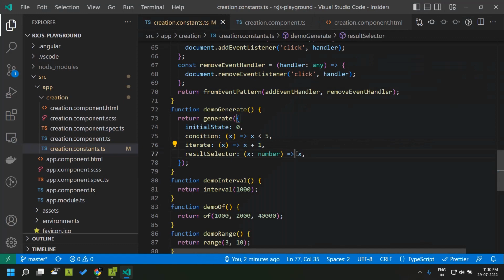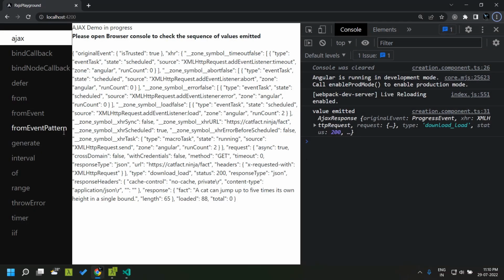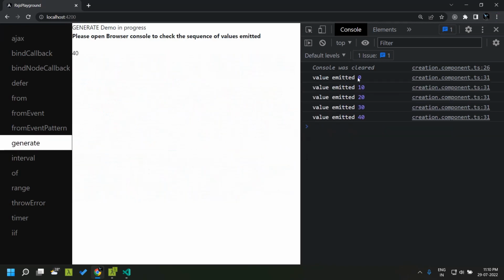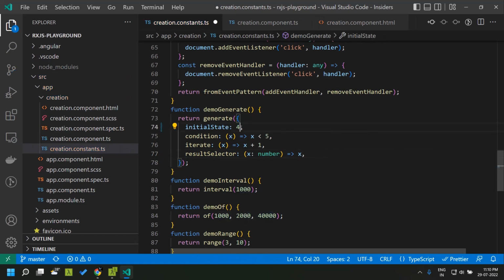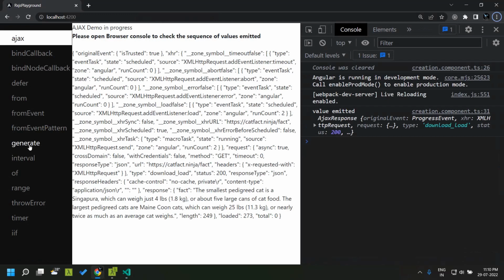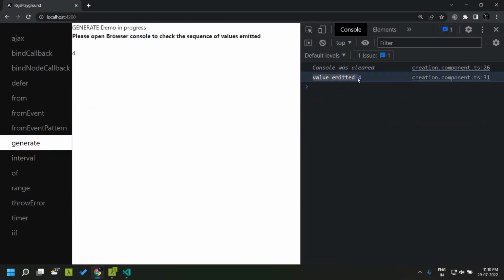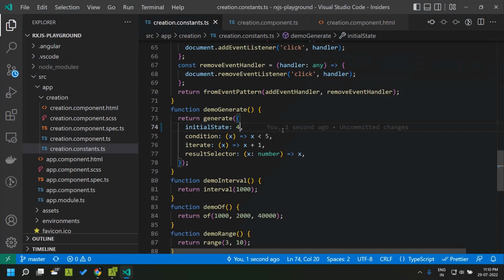And the last one is the result selector. In case I need to multiply the result by 10, you can see that the value which is emitted is actually multiplied by 10 based on the result selector which we provided. Similarly, we have the initial state. In case we give it as 4, you can see that the first value emitted is 4, and that's the only value as the condition is not met in the next increment.